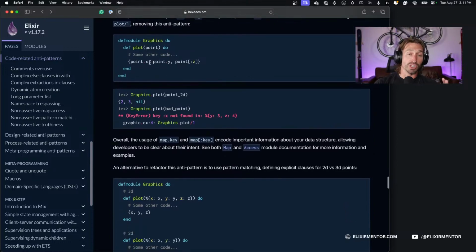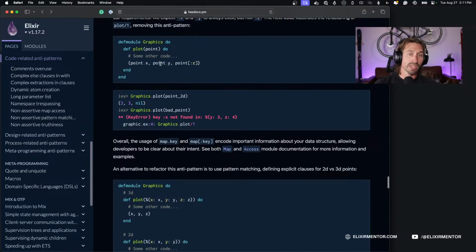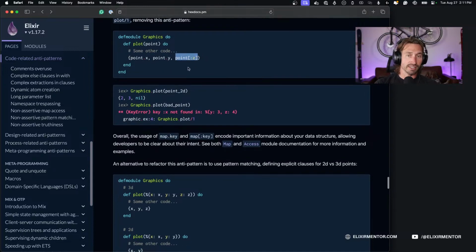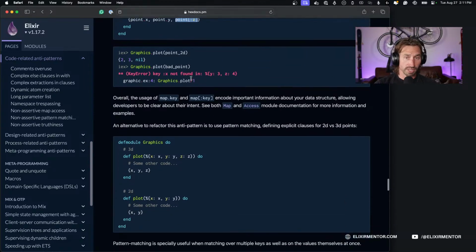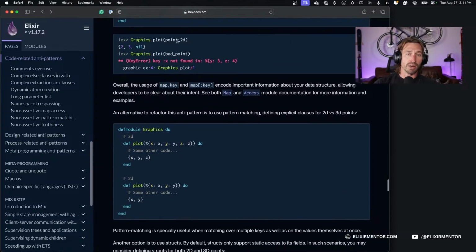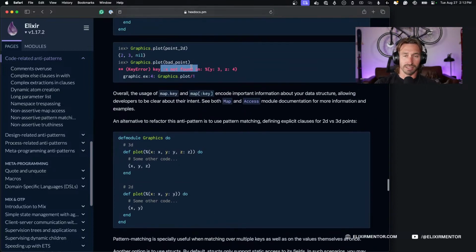All right, so we always expect X and Y to be there. So now we're using the dot notation, and it'll raise an error if this is missing. And then we're doing the dynamic access for Z because we're allowing nil to be there for 2D plots, right? So now when we call Point2D, we get X and nil. And then when we pass our bad point in, we get our KeyError. So X was not found. And yeah, that's awesome. I love this example.